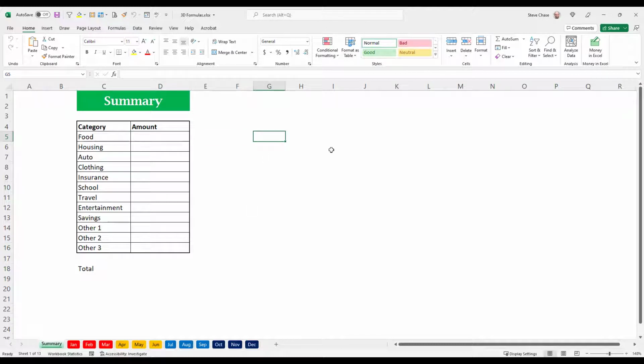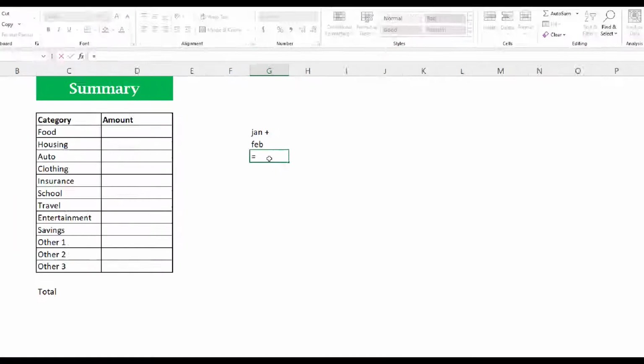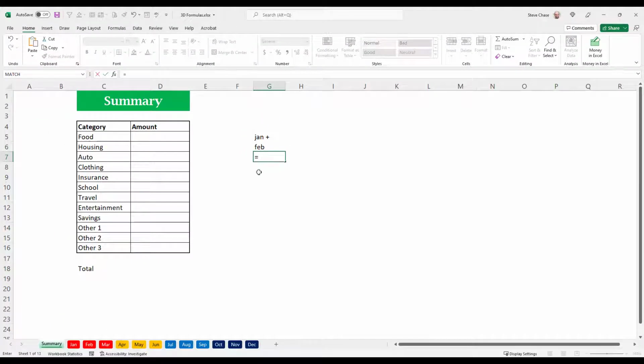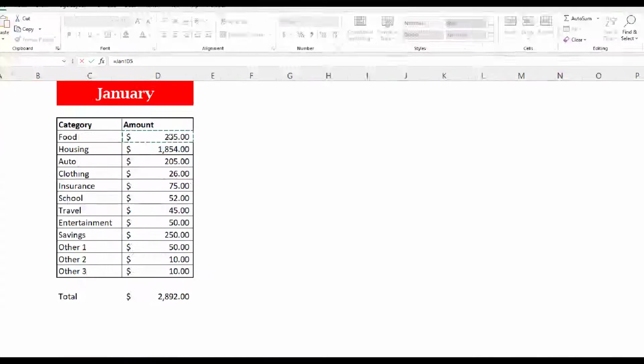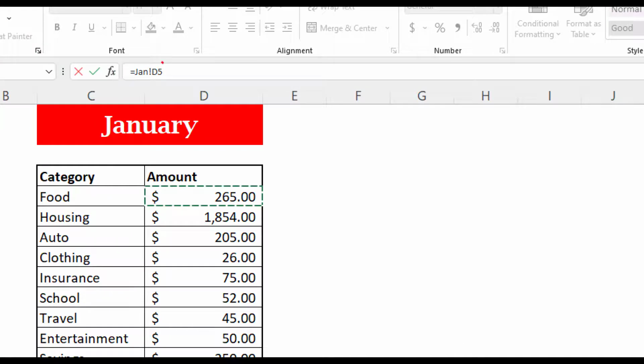One way, if you just started off and you needed to, let's just say, add January plus February, how you would do that is simply type the equal sign. Okay. And then you would navigate to the worksheet that you wanted to pull from. So let's say I want to go to this food here. Notice that the formula bar shows equals Jan exclamation mark D5.